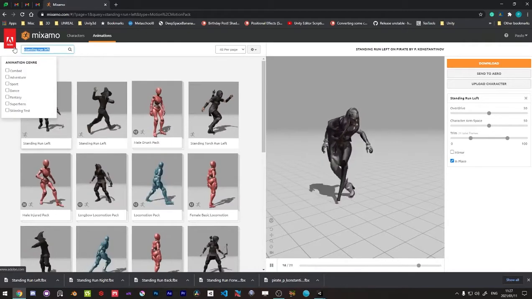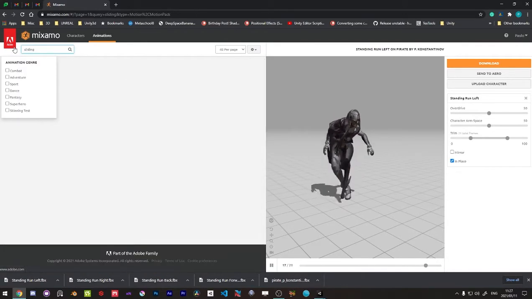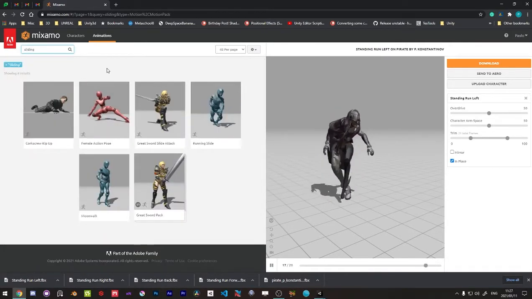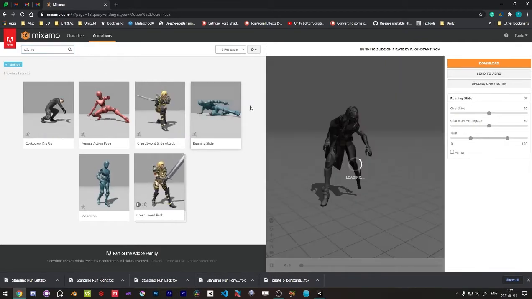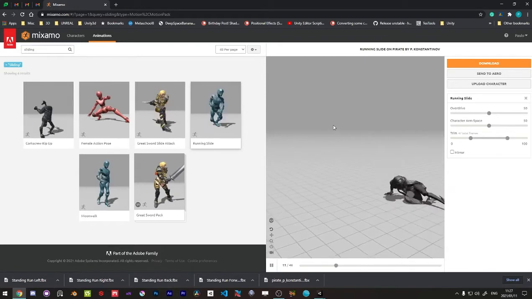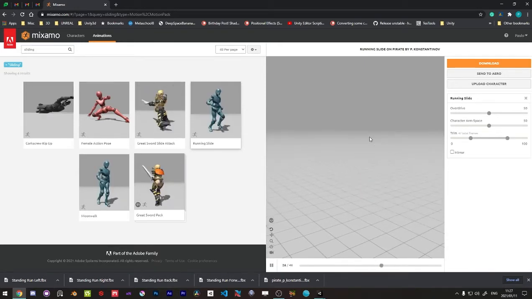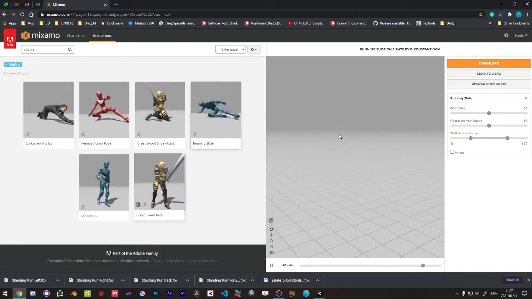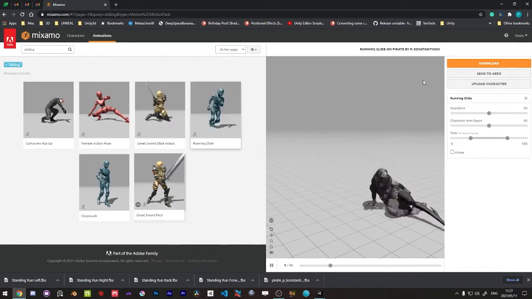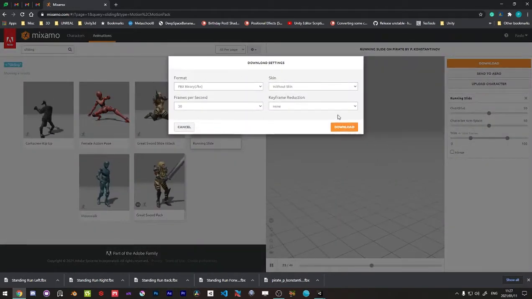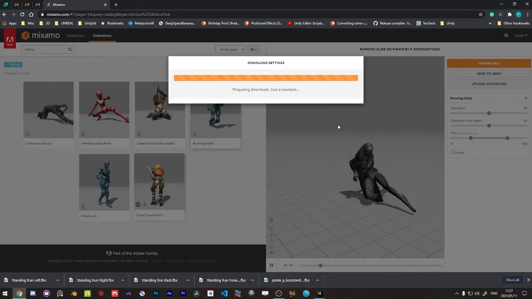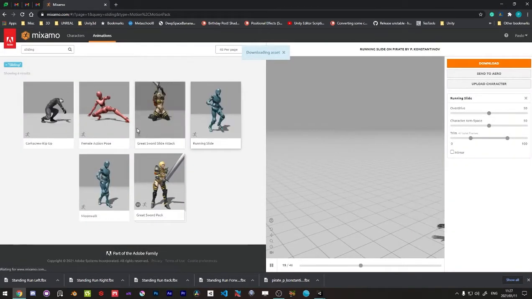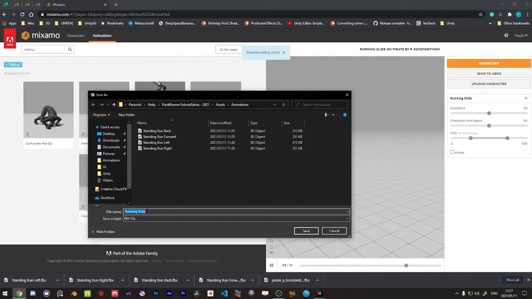Okay, so I'm going to also look for a sliding animation. Okay, so we're going to use this one with root motion because unfortunately it doesn't give me the option, but I'll just show you how to go about getting around that. Okay, so we're going to download that one. And then all I think that's left to do for the basic movement, we'll go and get attack animations at the time when it's needed.